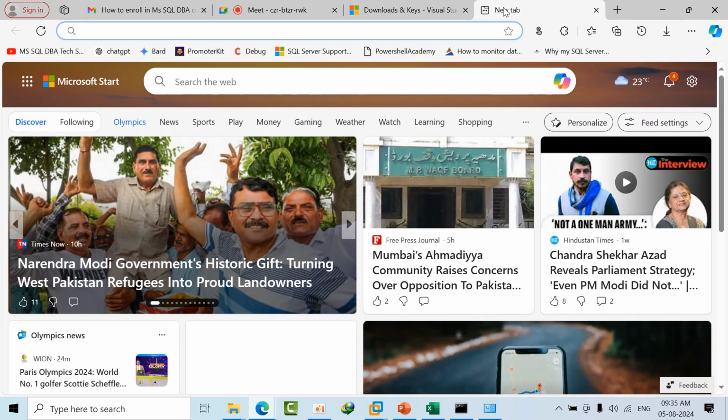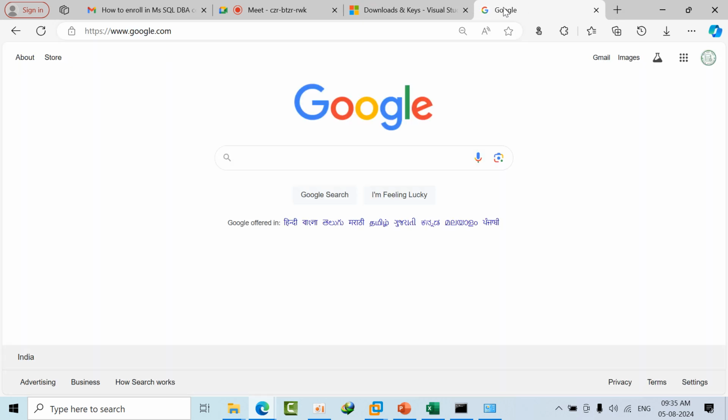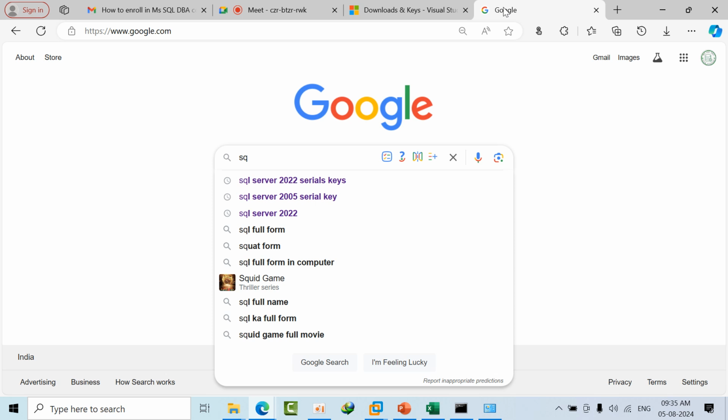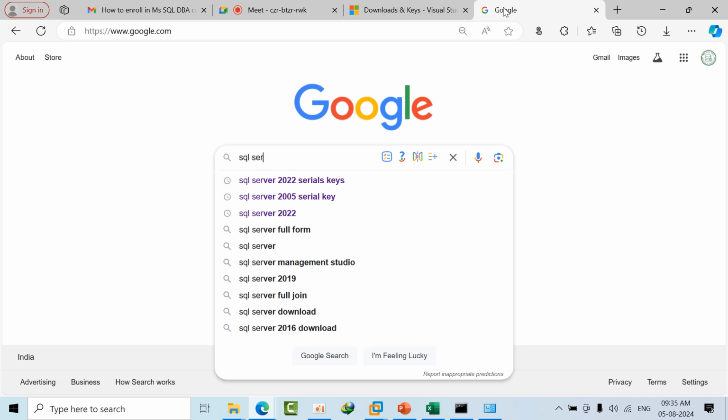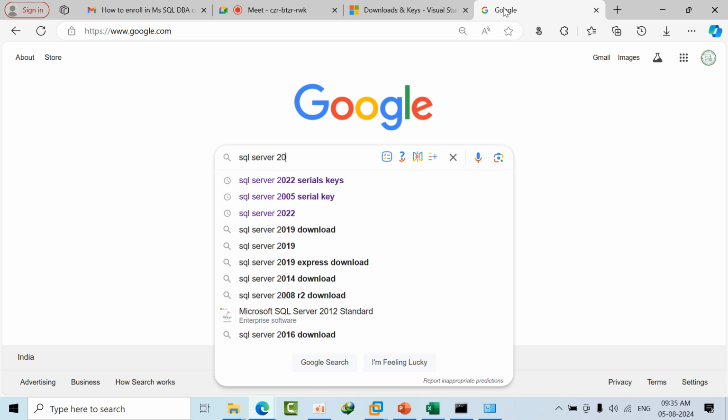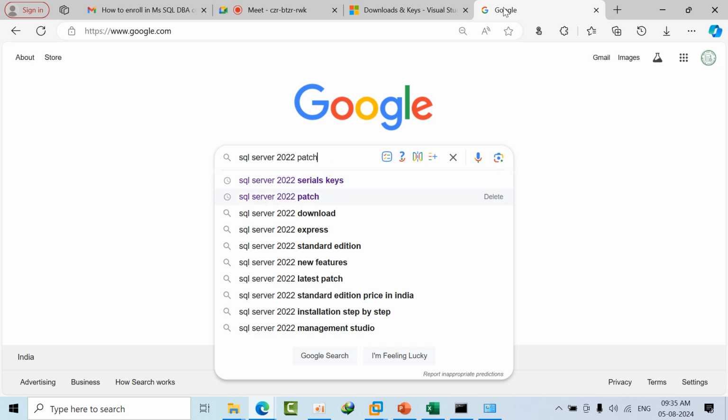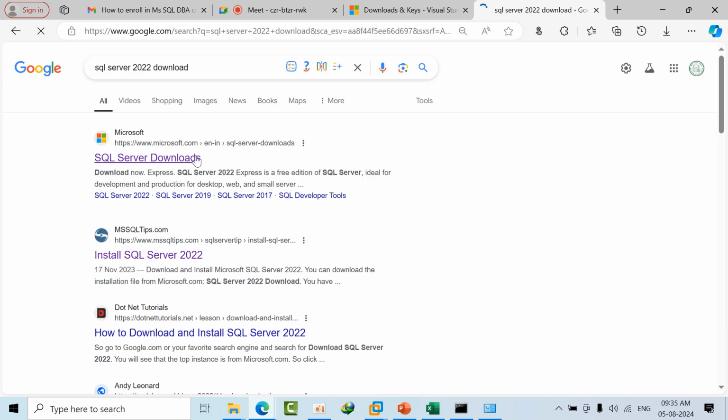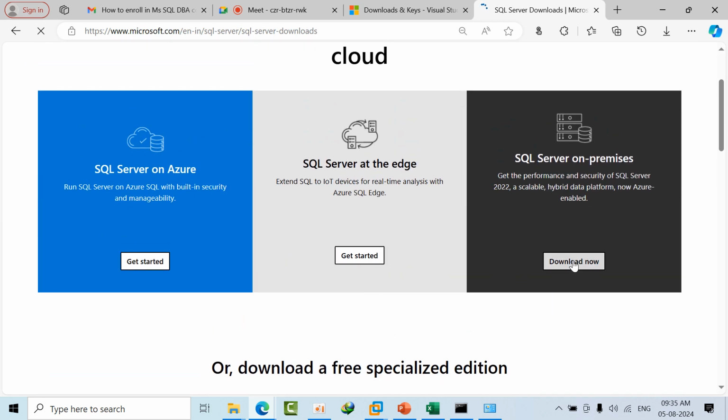Next thing you need to do is go to Google, type SQL Server 2022 download. Now just open this link. Sir, here you need to select SQL Server on-premises. Select the download option, Download now.